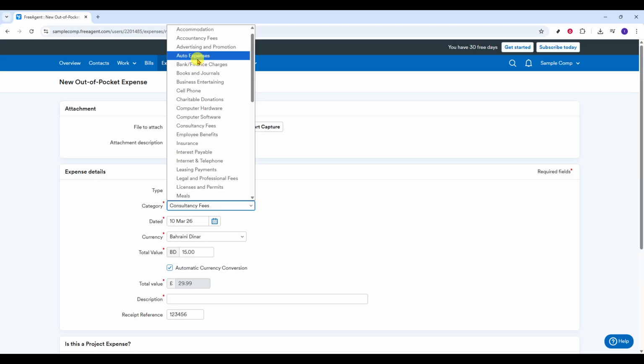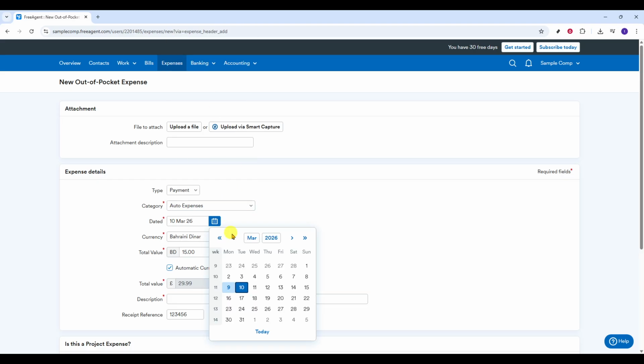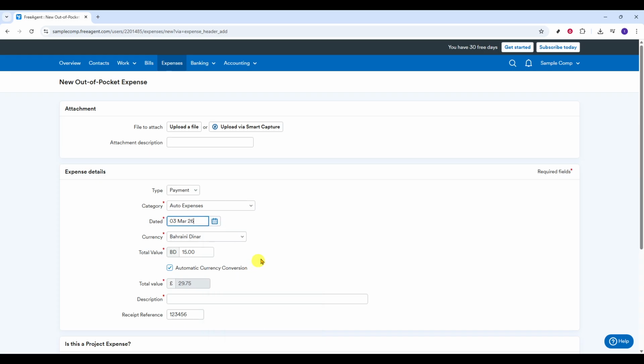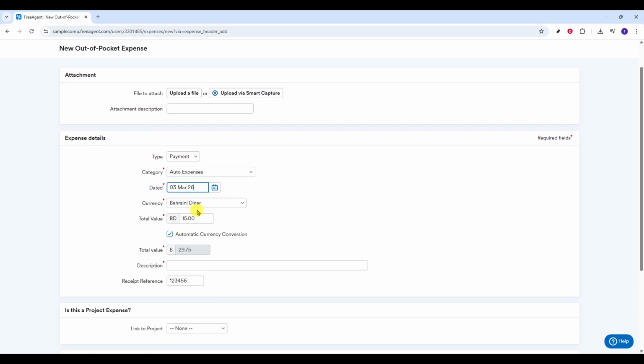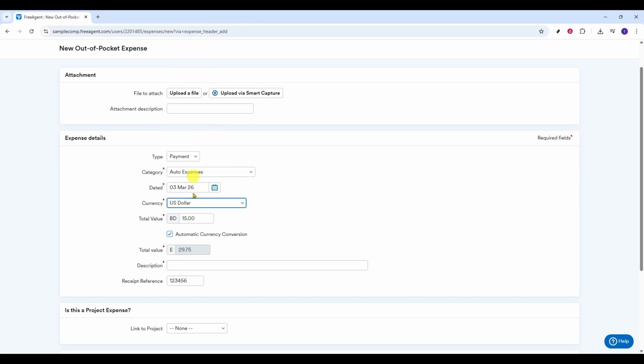Now choose a category. Click Accommodation. This is just an example of a common business cost, and it ensures the expense is reported in the right place for your accounts. If your expense is for a different purpose, you'd simply select the most accurate category for that cost. Before saving, make sure the details are complete and accurate.